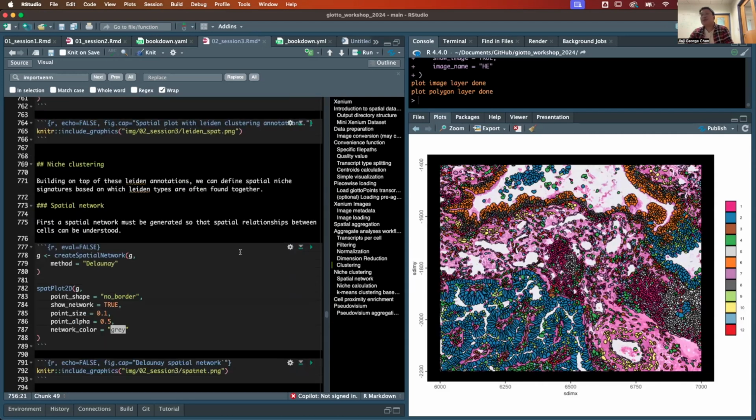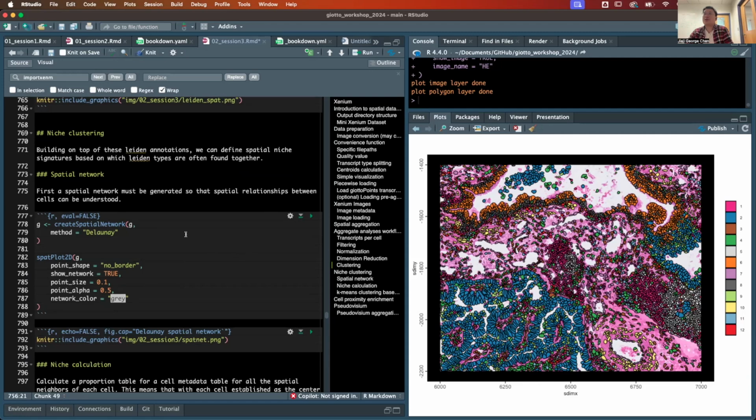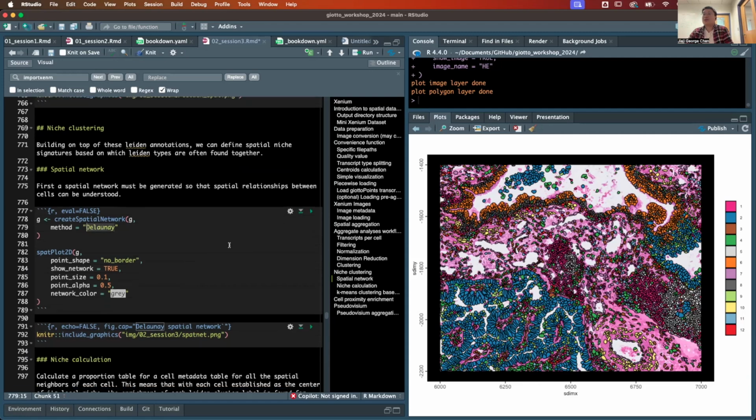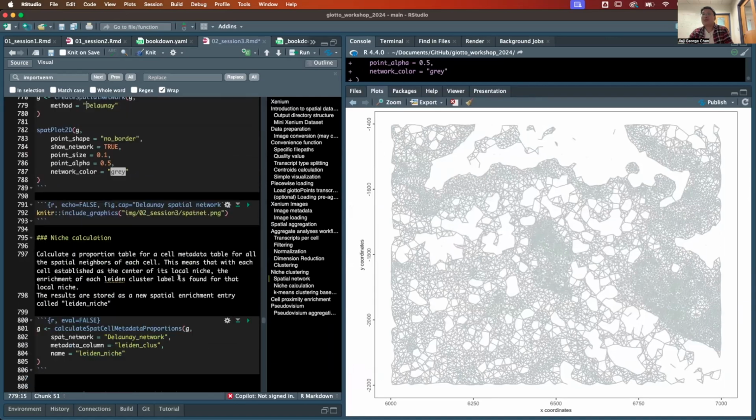So from here, we can also do some niche clustering. We can build on top of the Leiden annotations and define spatial niche structures, meaning situations in which Leiden types are often found in similar concentrations or amounts. In order to do that, we first have to set up a spatial network so that we can figure out the spatial relationships between the cells. I'm going to set one up with Delaunay and just plot it. That's what that looks like.